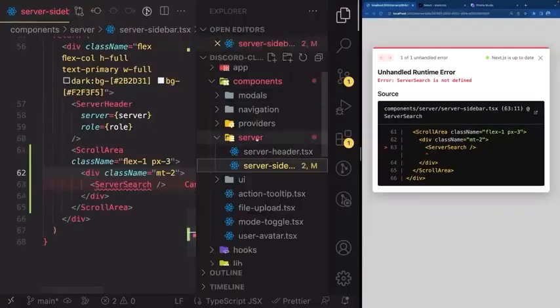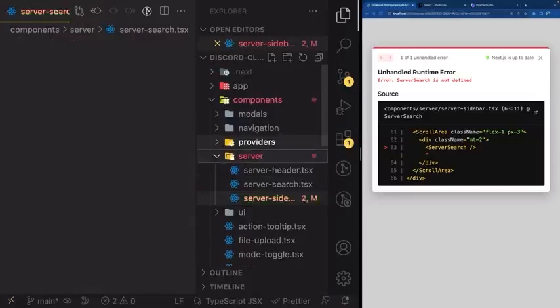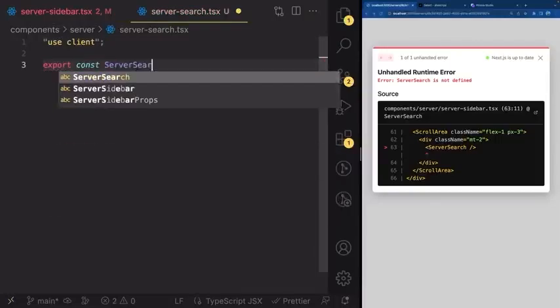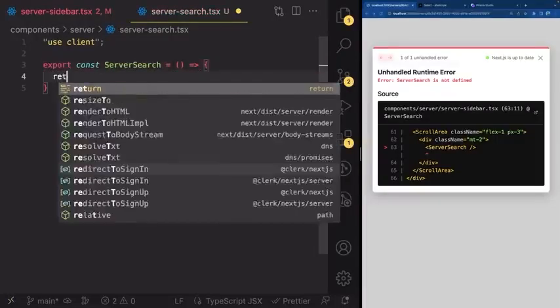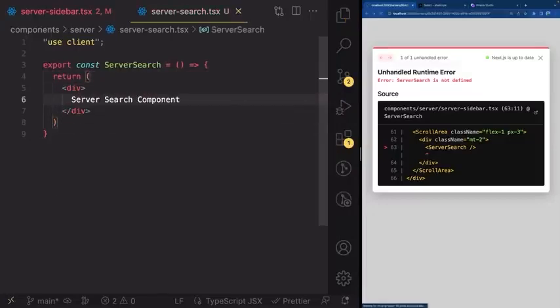So let's go inside of this server folder and create a new file, server-search.tsx like this. Mark this as use client and go ahead and export const server search and just return a div saying server search component like this.